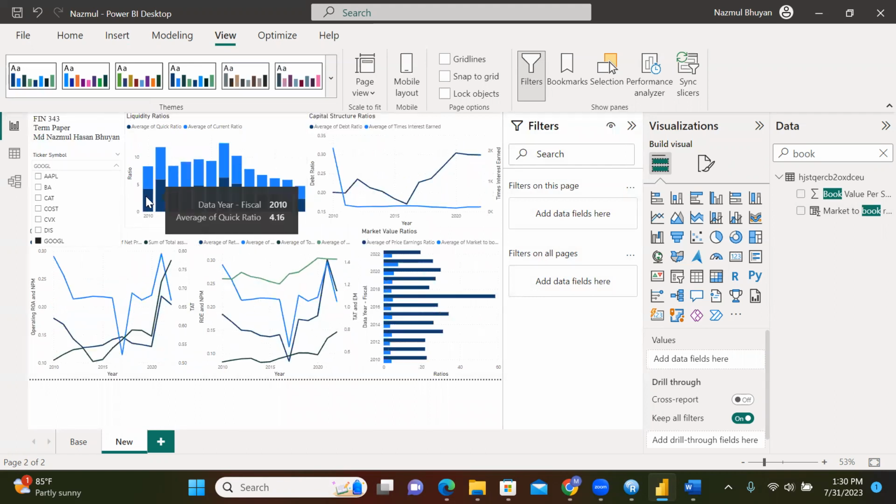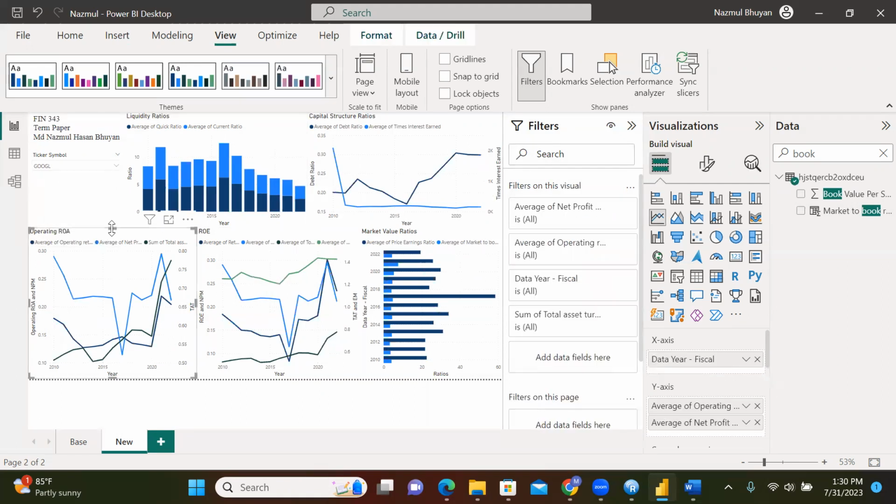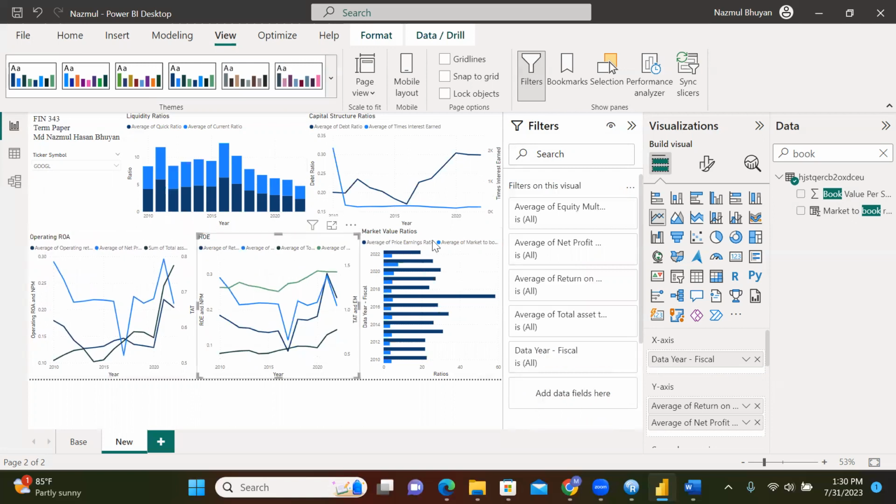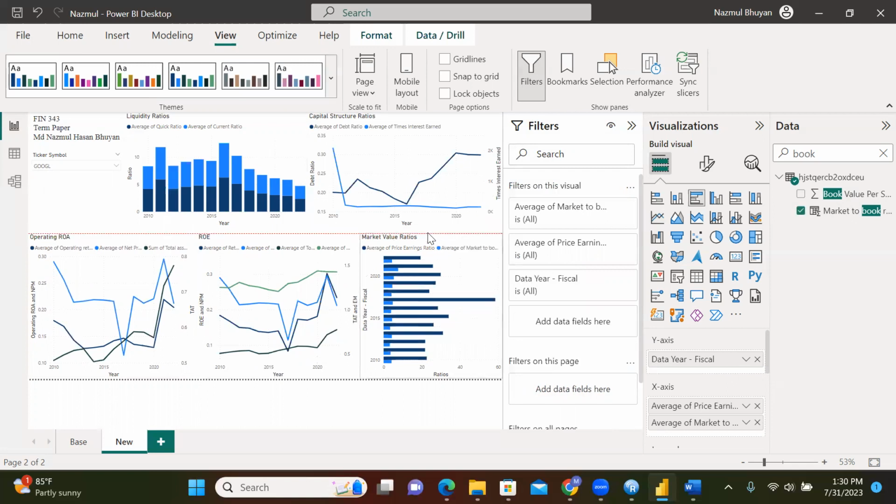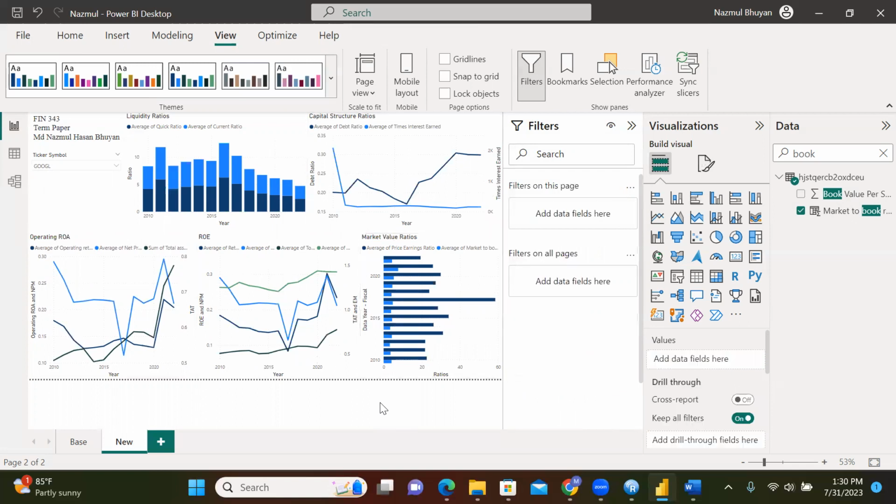So for your written part, you can choose any of the company you like, and then you're gonna make a conclusion about the financial condition of the company based on liquidity ratios, capital structure ratios, operating ratios, then return on equity, operating return on asset, return on equity, and then market value ratios. So this is how you're gonna complete the written part of your term paper.